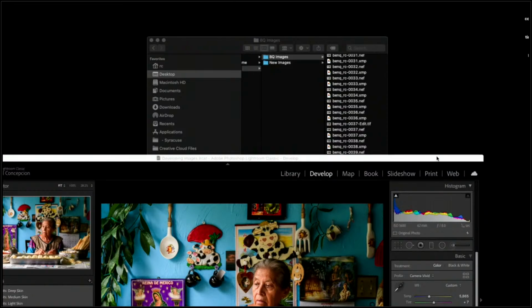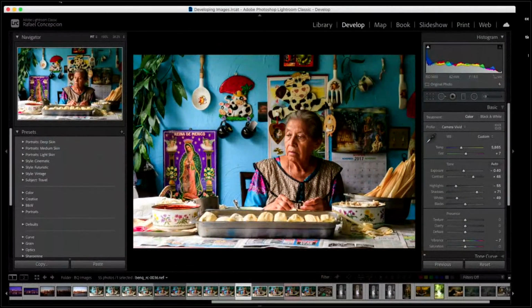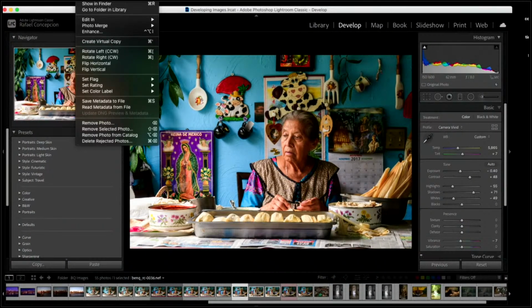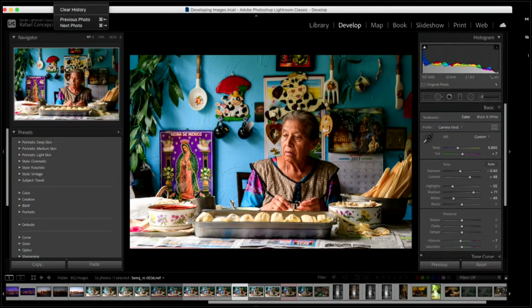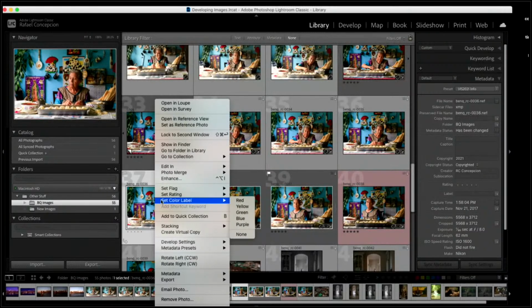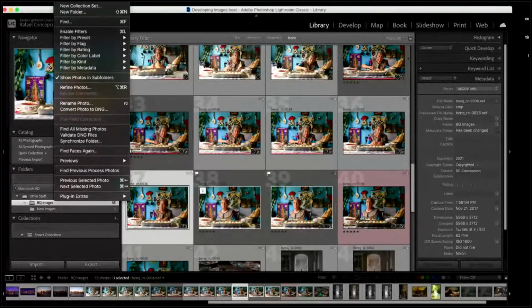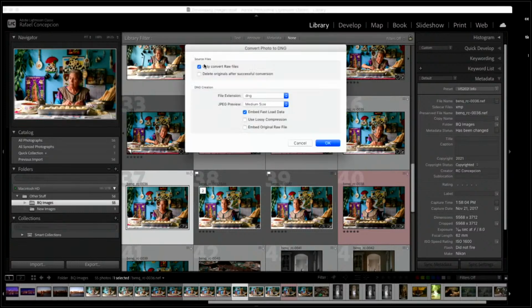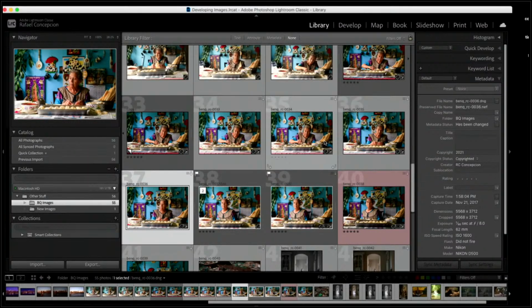Or what you could do inside of here is you could grab this photo and we can work on that. I'm going to right click on this photo, and what I want to do is take that photo and convert. Actually, I'm sorry, I'm losing myself here. I want to take that photo and go to Library, and under the Library I can convert that photo into a DNG file. If I convert that, it's going to convert the raw file and give me a DNG. I click OK. Now that file is not a raw file, it's actually a DNG file.